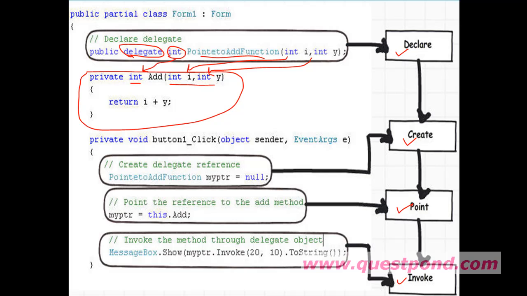So the first step is you declare the delegate with the proper return type and input types as your function or your method has. The second thing is you create the delegate. You create a reference to the delegate. So for this point to add function, I have created a reference here called myPTR. The third step, you point this reference to the method add. So over here I'm saying myPTR is going to point to this dot add.